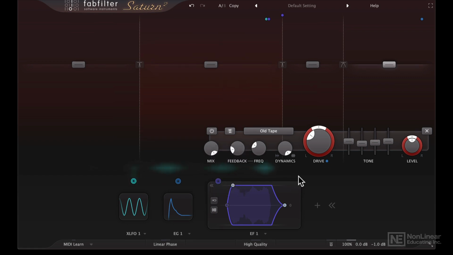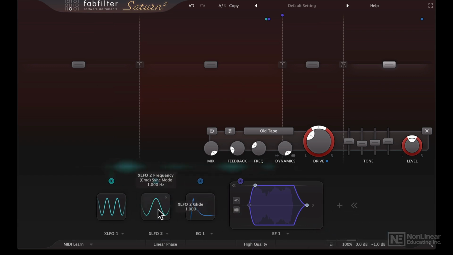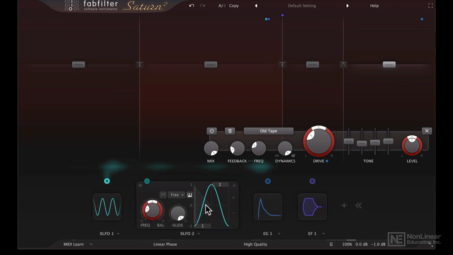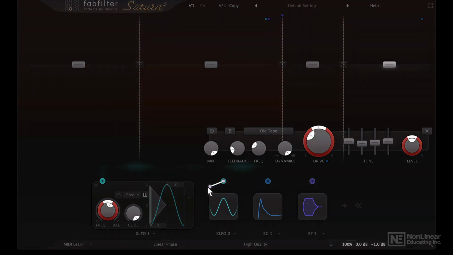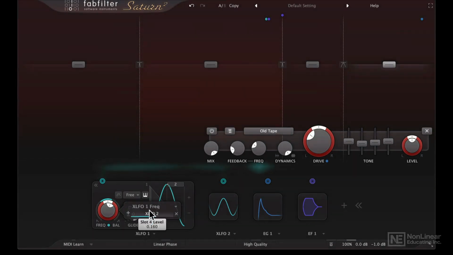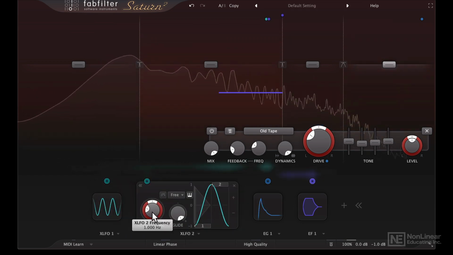Now we can choose to modulate modulators. So I'm going to add another LFO. And let's say I want this second LFO to modulate something on LFO1 here. So what I can do is expand LFO1 and then click here and drag and drop this on any parameter like the frequency. Let's make this LFO much slower.